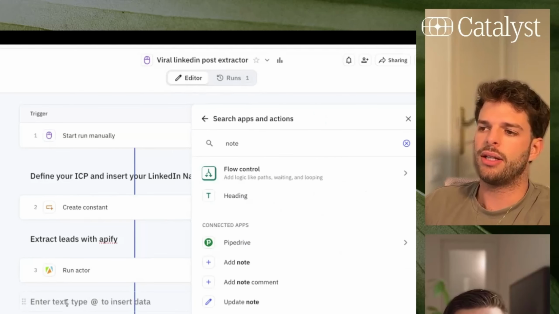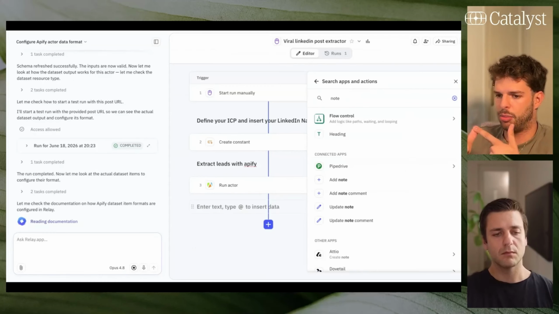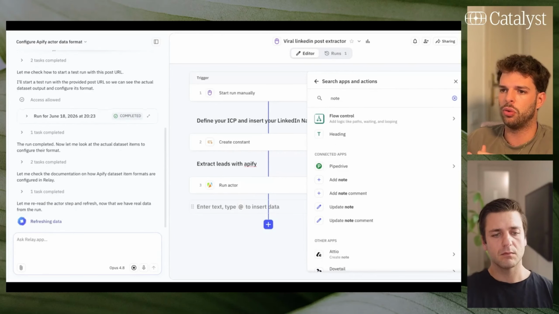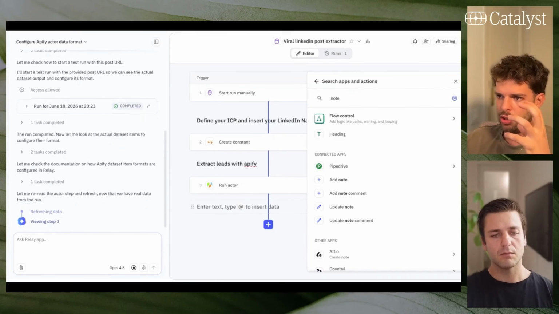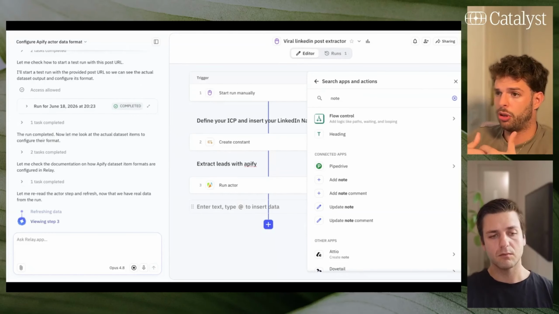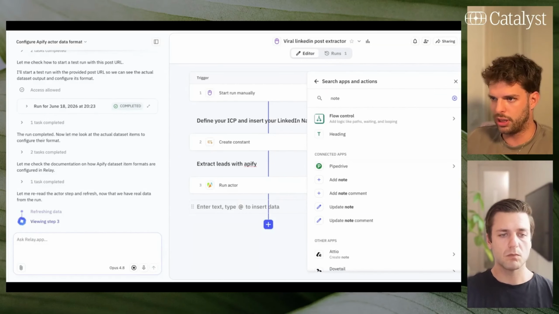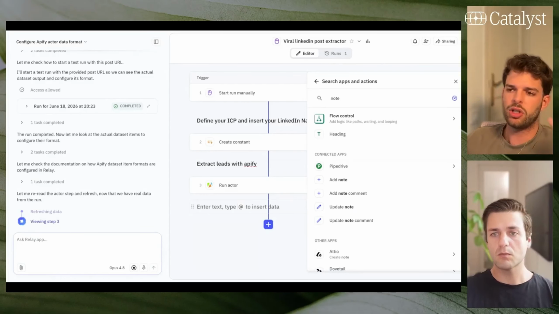What we're going to do next is, hey, we have created the ICP. We have hopefully extracted the commenters from the specific post which we have selected. What we want to do next is take all of the people that have commented on the post and use AI to cross-check those profiles with the ICP. Hey, is this profile which you extracted using Apify matching my ICP? Yes or no, and why?